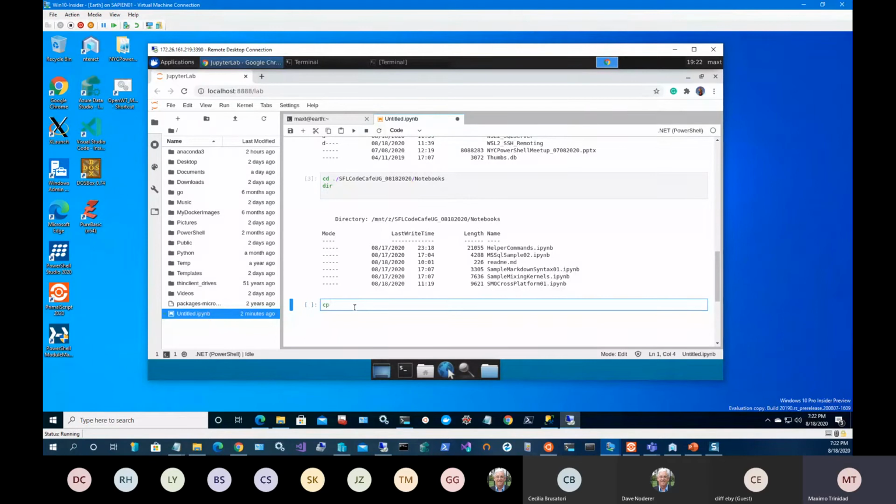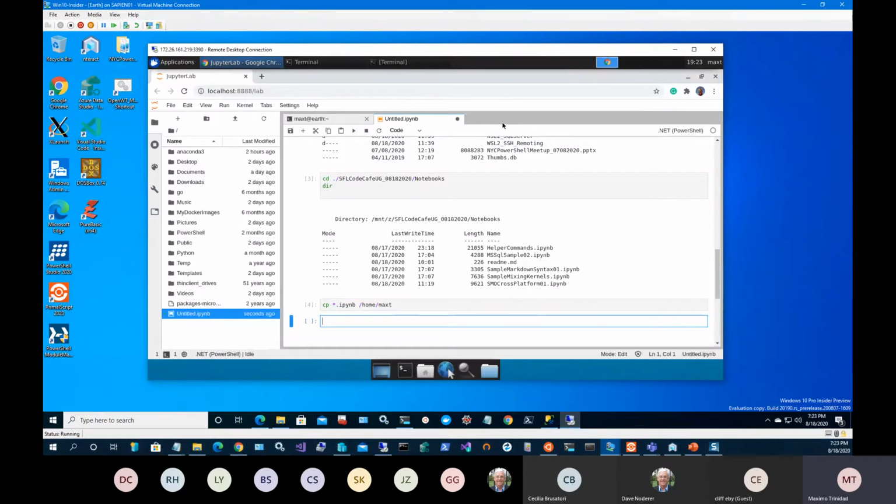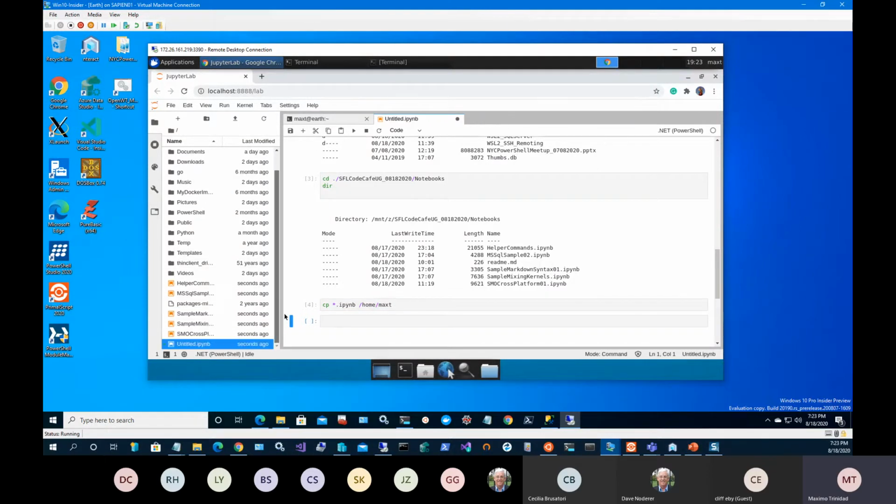Now I'm going to do cp star dot ipy notebook to slash home slash maxd, enter. So I went a little longer way in this. But to show you what you can do, I could have gone straight to the console and do that too. But in this case, I show you everything is there.